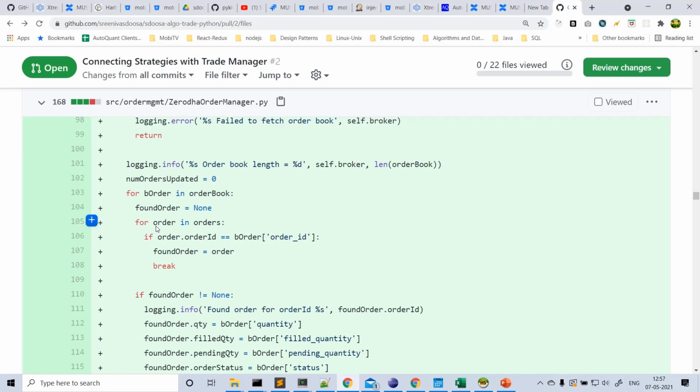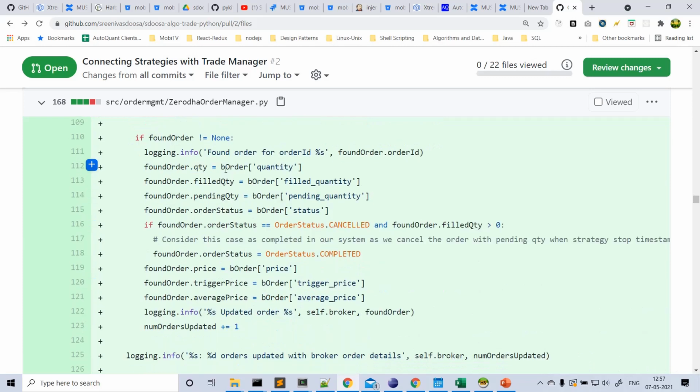If our order is in orders, it means this is our algo order. We check if our order ID is equal to the broker order ID. Then we found the order, so set it as the found order and break this loop. We are interested in updating only this particular order.